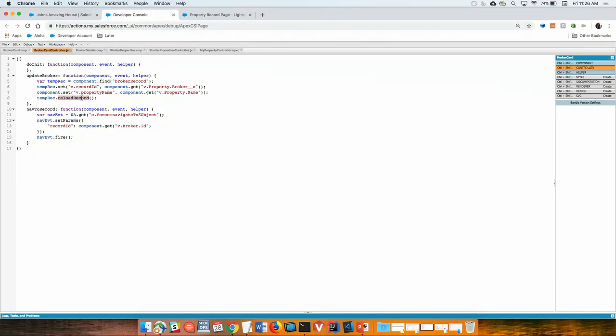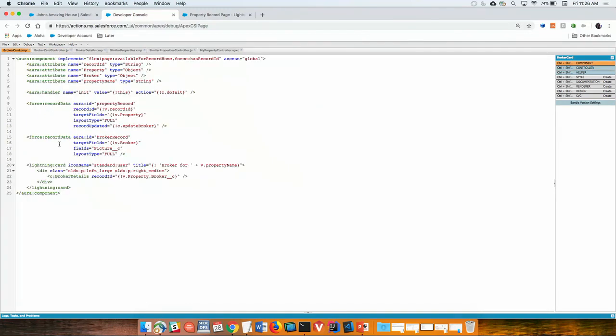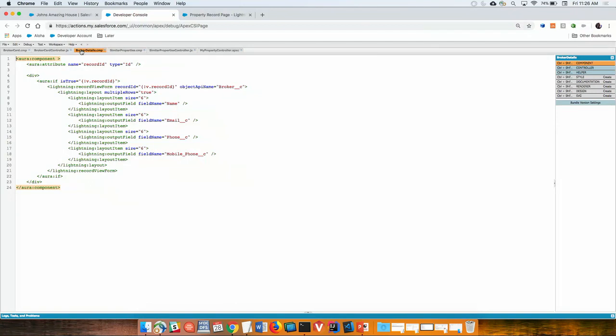At this point, LDS goes ahead and fetches the broker record from the server if it doesn't have it already cached, or if it has it already cached, it just serves the component right away. Once it has the broker record, we use the broker details component to do the actual rendering. So if I switch to the broker details component now, here we are using some out-of-the-box Lightning components like the record view form and output fields.